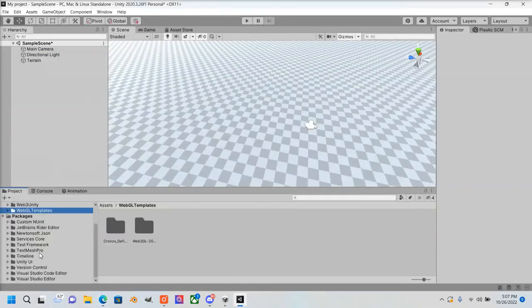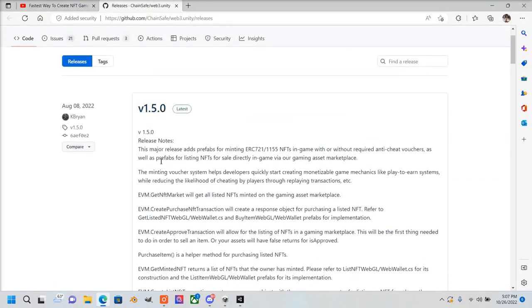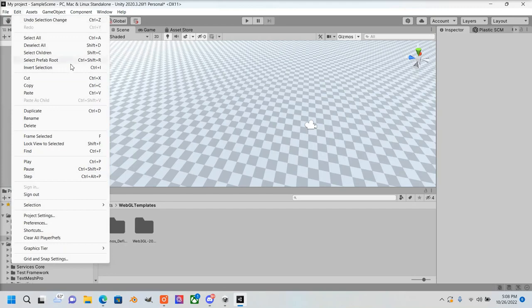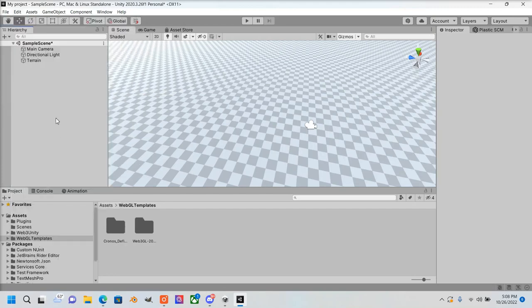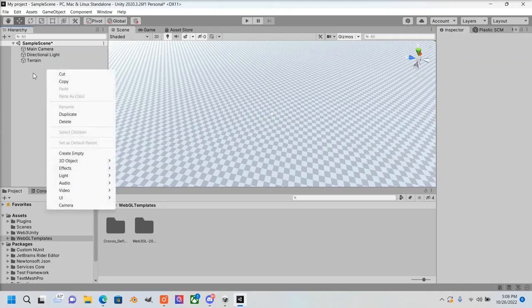First thing you're going to want to do is make sure you have the Chainsafe SDK installed, latest version, which I will put a link in the description. Make sure you install that, import that package into Unity, and now you've got everything that you need. Make sure you have Newtonsoft JSON, which you should. What I want to do is display an object if they own that NFT, that ERC721.